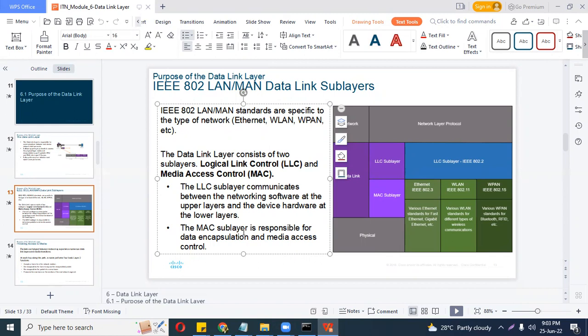I've already explained in a previous module what data encapsulation and de-encapsulation is. It's just wrapping of data. If you have information, you wrap it up, put some additional information for identification, then you pass it to the next level.